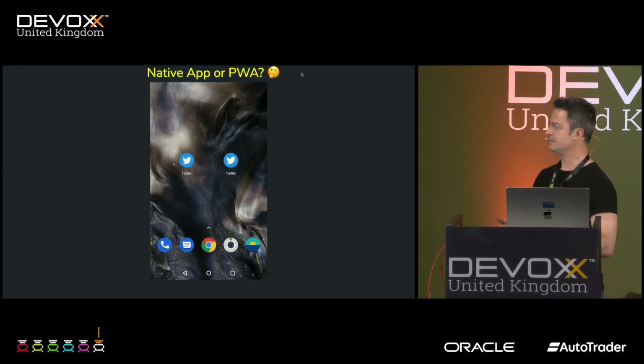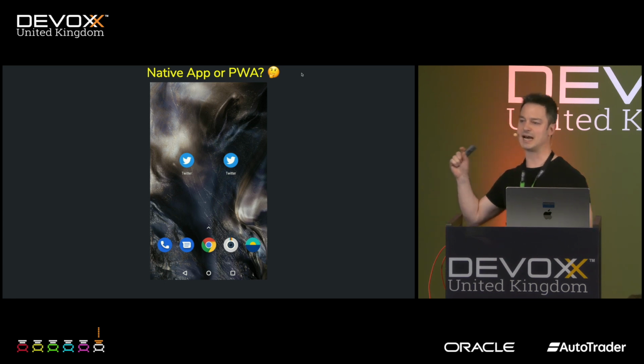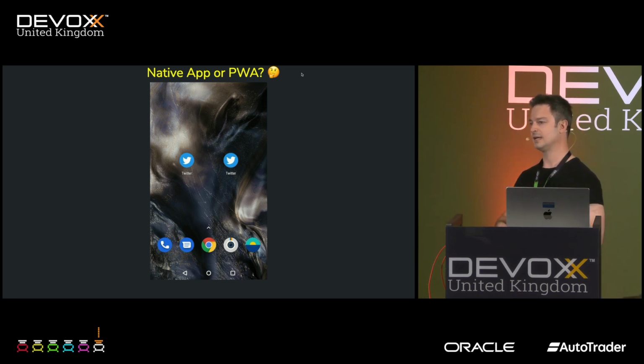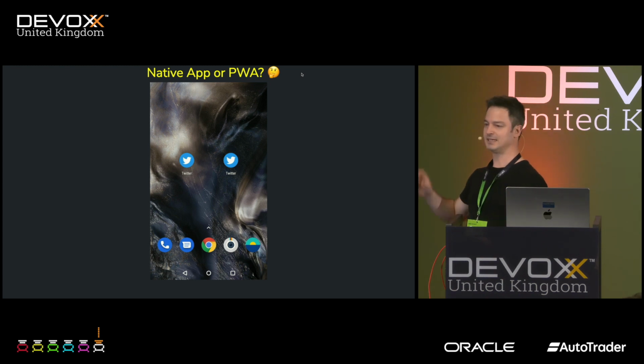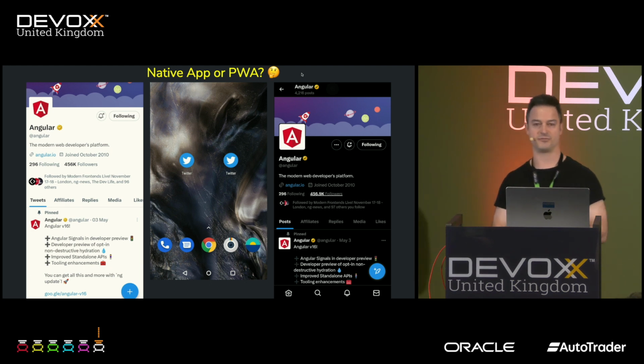In fact, here is the same application. One is the Android native app installed on my phone, and the other one is the light version, so the PWA. Once installed, the PWA looks exactly the same as a native app. If we open it, also the layout is very similar.